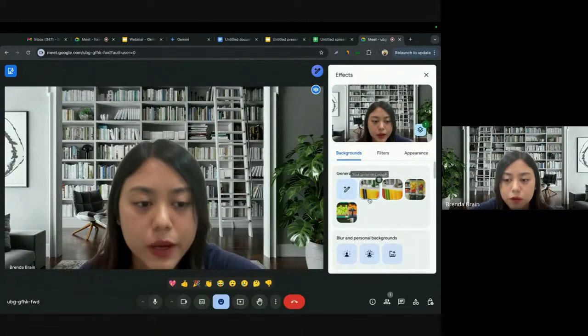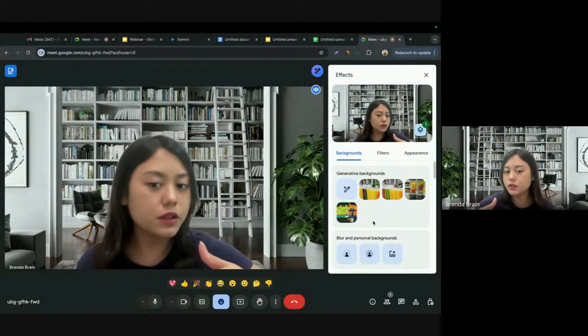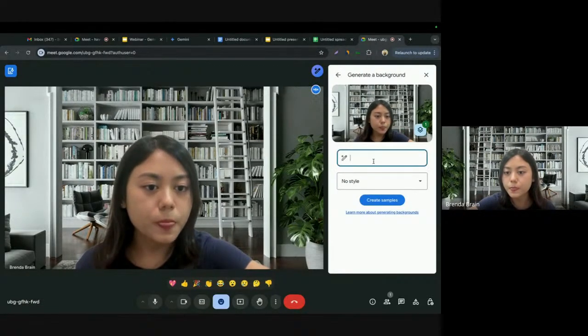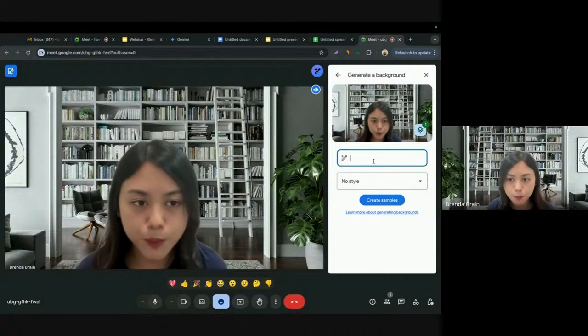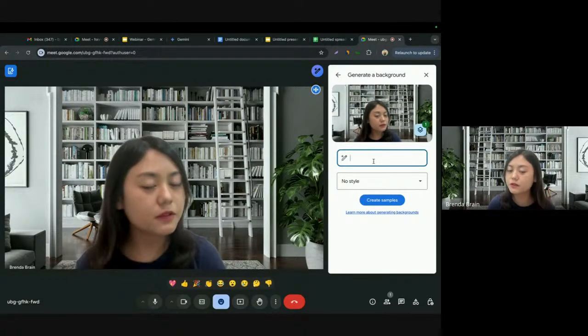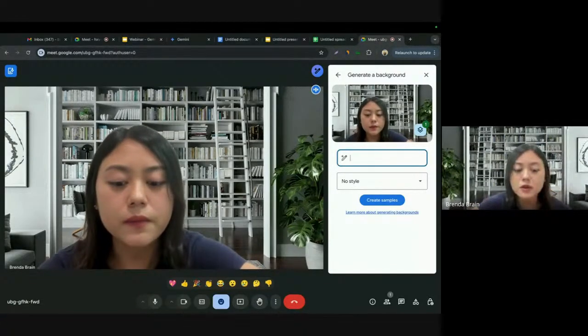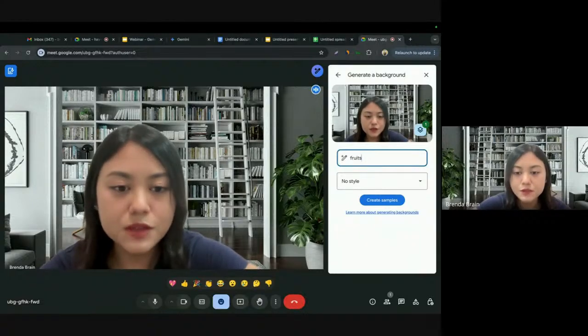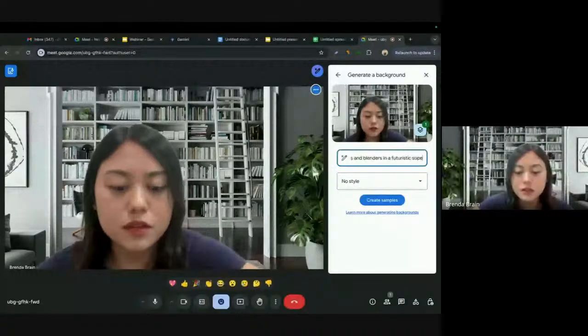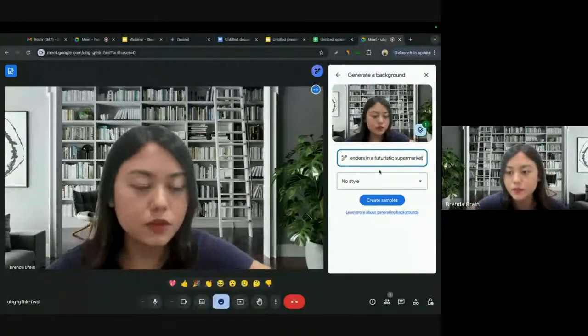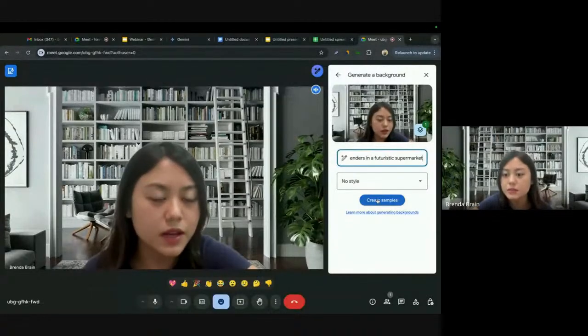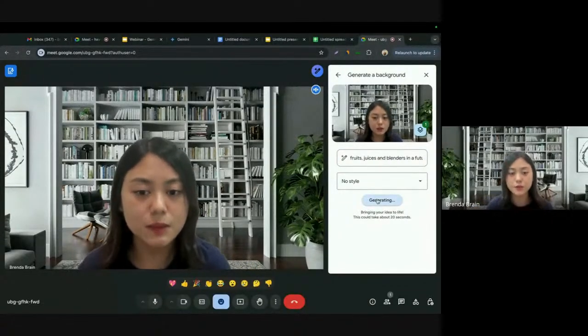So these are the generative backgrounds. These are the images that have been generated before this. So I'm going to generate an image which is related to our project before this. Our project was the self-service juice bar, right? So I'm going to say the same thing that I prompted before: fruits, juices, and blenders in a futuristic supermarket. I don't want any style, I'm just fine with anything. So I'm just going to ask it to generate the image for me.